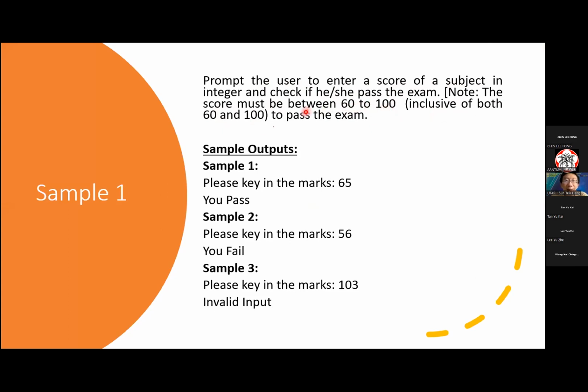The student passed the exam. If less than 60, fail. It cannot be greater than 100, because if it's greater than 100, then it is an invalid input. So you can see, if the user enters 65, the user will see you pass. If the user enters 56, the user will see you fail. If the user enters 103, then the user will see invalid input.